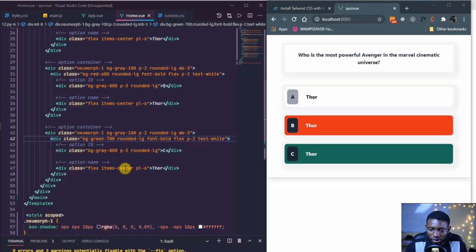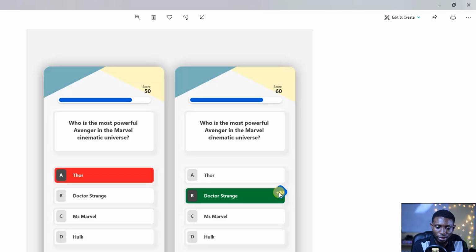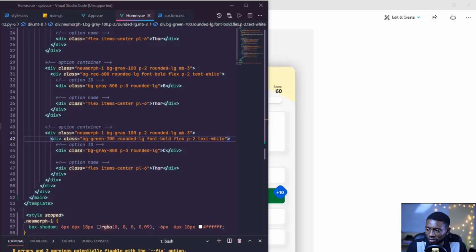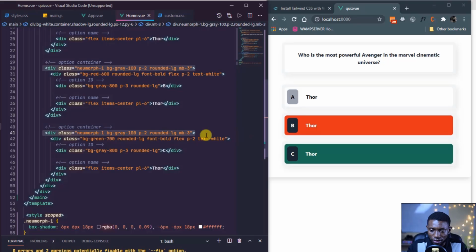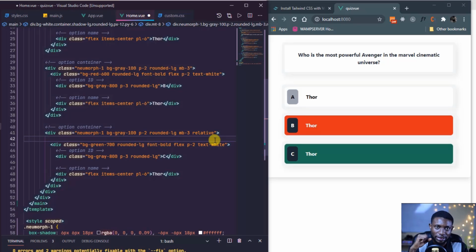But for the correct option, let's see, we have this blue thing here. So let's add that also. Go back to my code, go back to my browser. We're going to add another div, and then we're going to position it to that place. So we're going to use absolute, and then we're going to use relative for the parent. So the container is going to be the parent. So we'll add a relative class there, just so it acts like an anchor to the one we're going to be positioning.